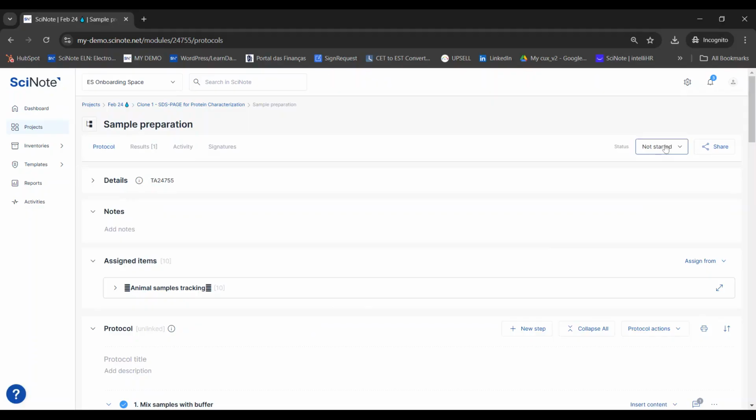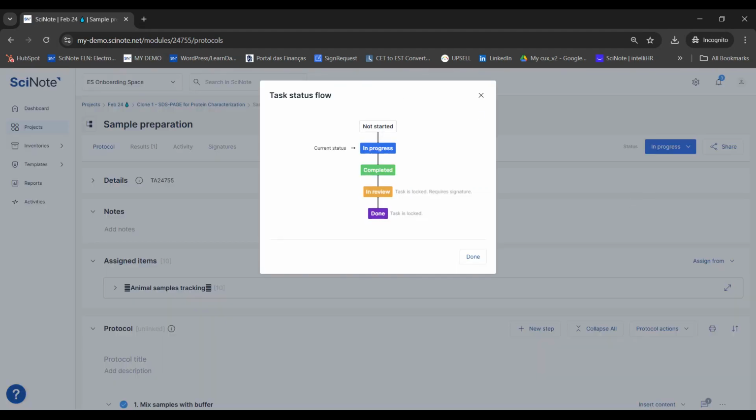Additionally, you can indicate the progress of your work by using the status widget. So in this case, I will move my task to in progress. You can also view the status flow by clicking on View Status Flow. After in progress, you will have completed, then in review, and then done status. We will talk about each status in another video.